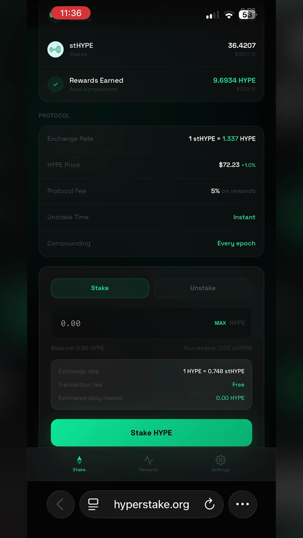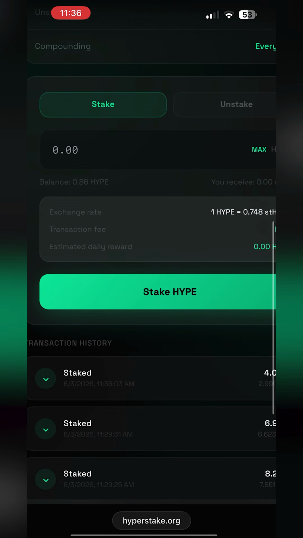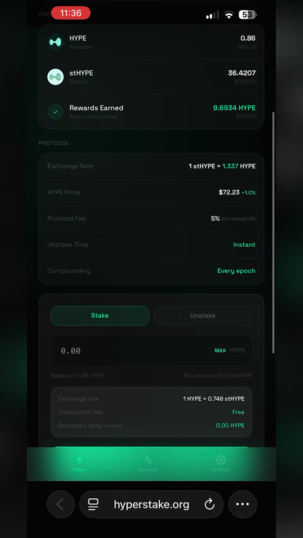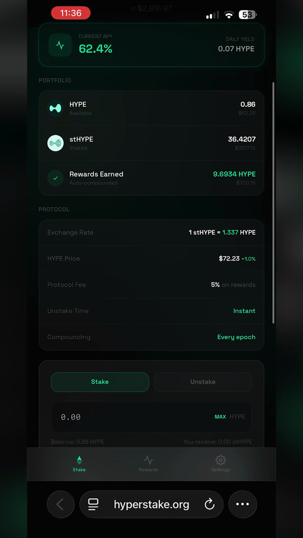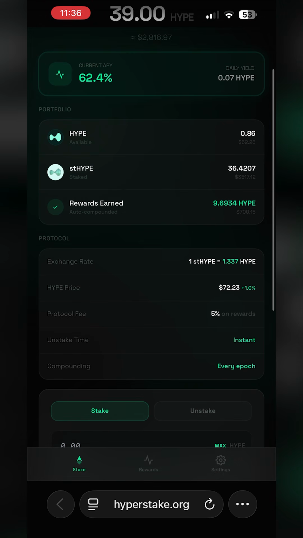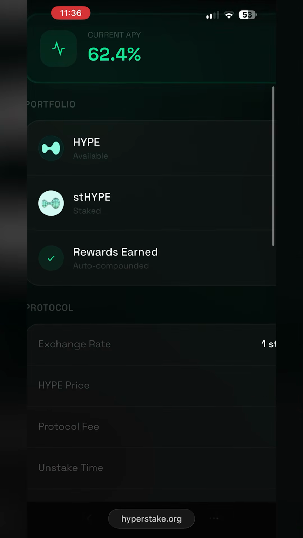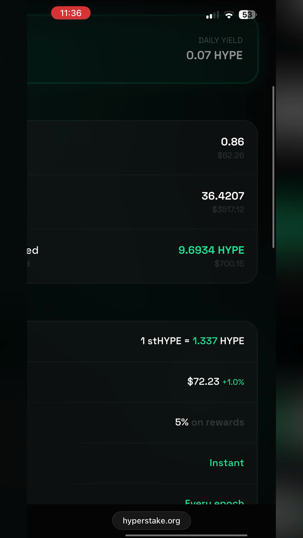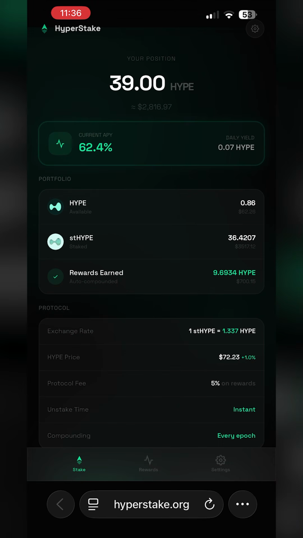From this point, the protocol just handles everything on its own. Rewards start accumulating automatically based on the APY. So now, I've been running this account for a while, so there's already a decent stack of rewards built up. And I want to walk through the withdrawal side as well, since that's usually where people have questions.